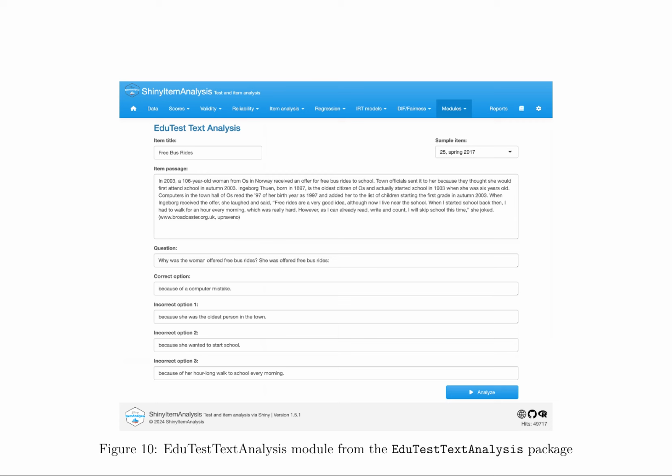The ShinyItemAnalysis (SIA) package is a comprehensive tool for item analysis in educational tests, built on the Shiny framework. This interactive platform enables users to explore their data and perform various statistical analyses. Key features of SIA include the ability to upload custom datasets, generate automatic reports, and leverage datasets provided by the application or its own datasets.